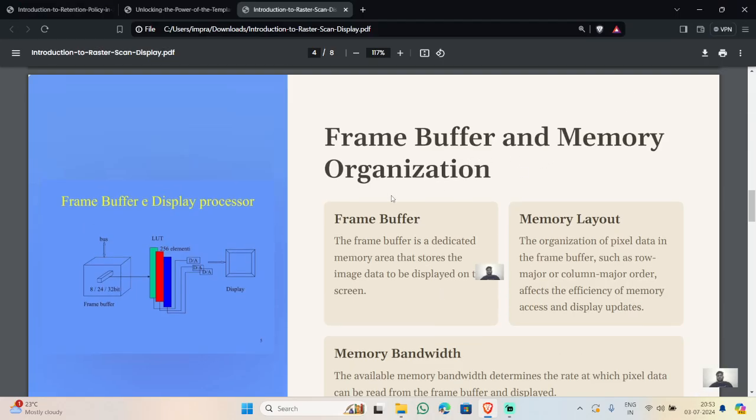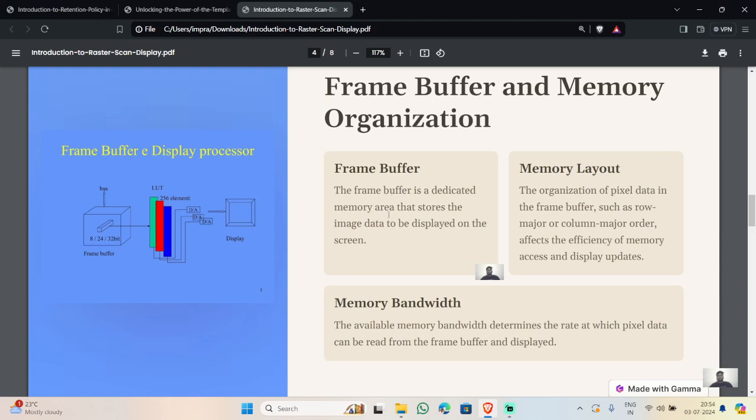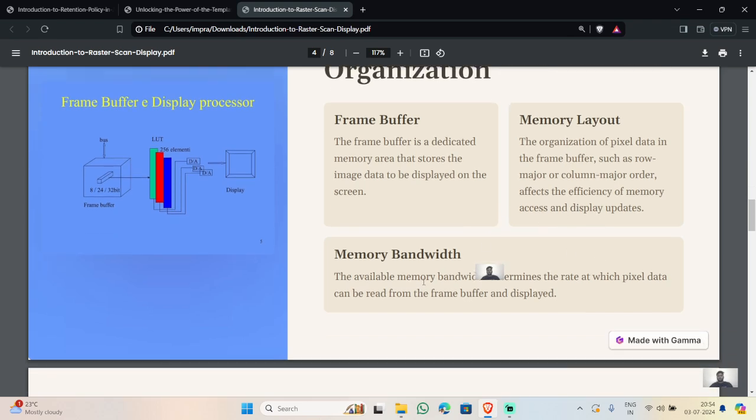Frame buffer and memory organization. Frame buffer: the frame buffer is a dedicated memory area that stores the image data to be displayed on the screen. Memory layout: the organization of the pixel data in the frame buffer, such as row major or column major order, affects the efficiency of memory access and display updates. So memory bandwidth: the availability of memory bandwidth determines the rate at which pixel data can be read from the frame buffer and displayed. Here the frame buffer and display processor is shown in the figure.